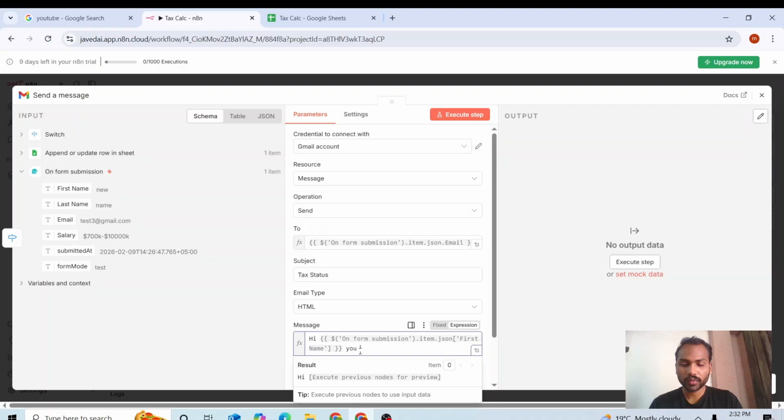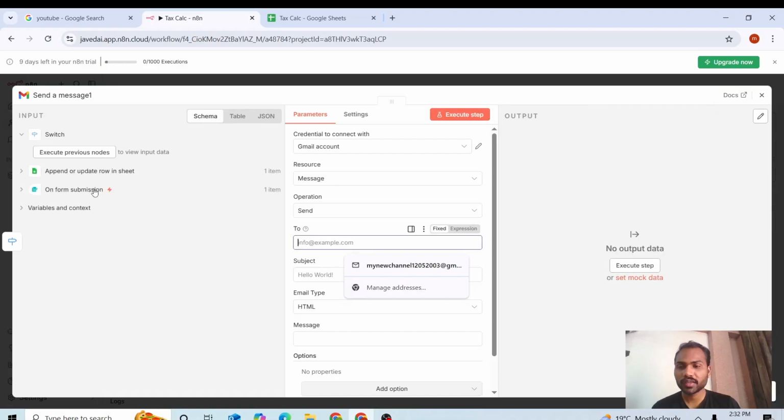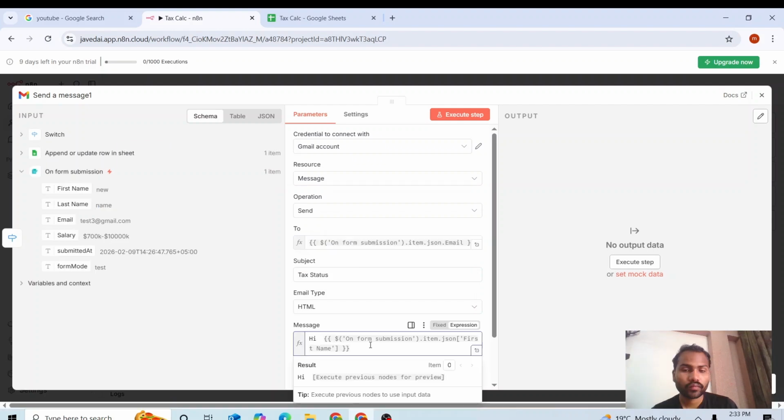Okay, now moving next, we need to add another Gmail node. So we will do the same here. On form submission, email, and the subject is going to be tax status. Now the message needs to be hi. Then we are going to select the first name of the person. Then we will write you don't need to submit the tax, and now we are closing it.